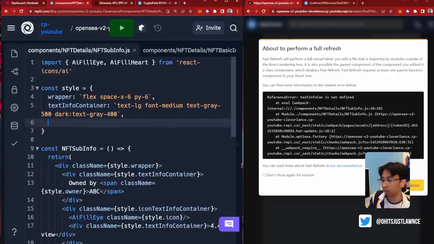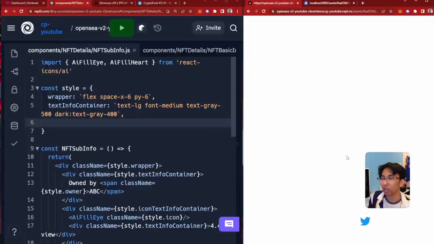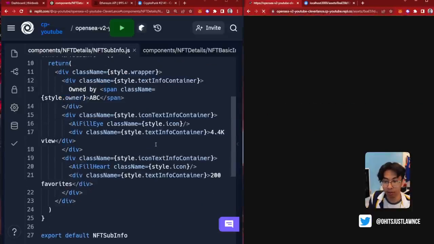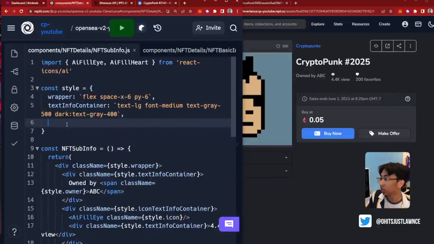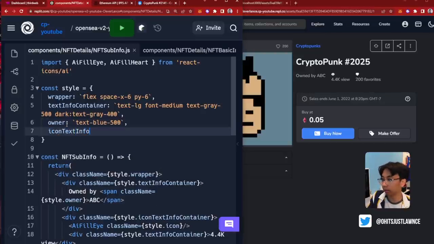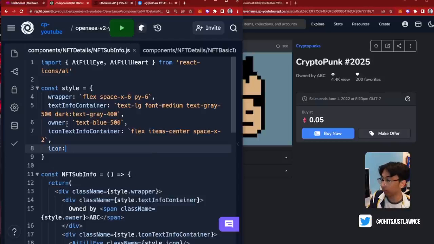Oh, let me just take a moment to reload. I didn't realize we needed to refresh. Owner is not defined. I didn't even have owner. Cool. That's about right. So we'll say owner now. It's going to be text blue because I want it to be blue. And then icon text info container, and we can say flex, items-center, space-x-2. Then we can do icon, which is h-7 w-7 text-gray-500, dark:text-gray-400.